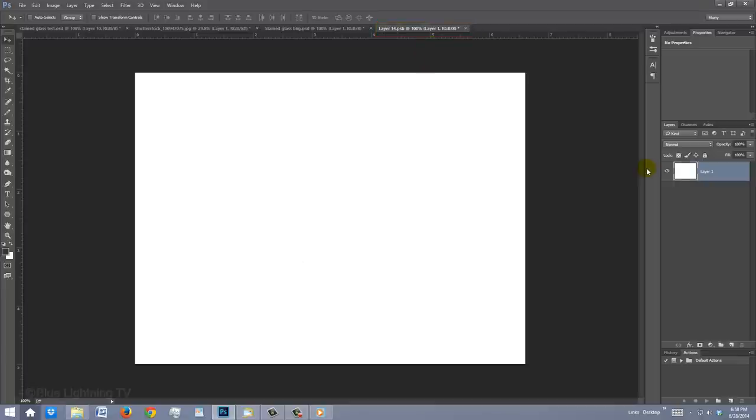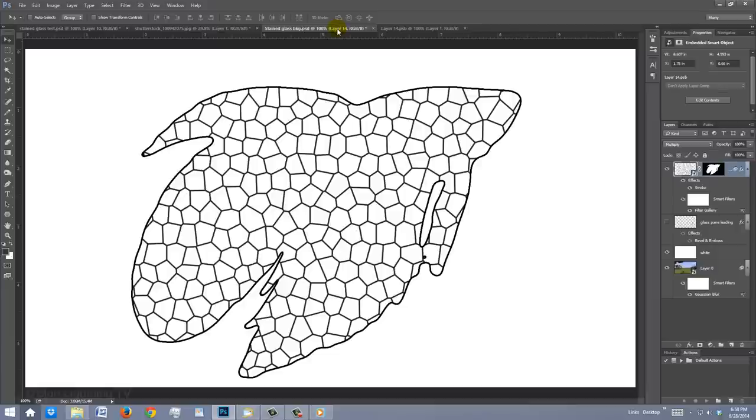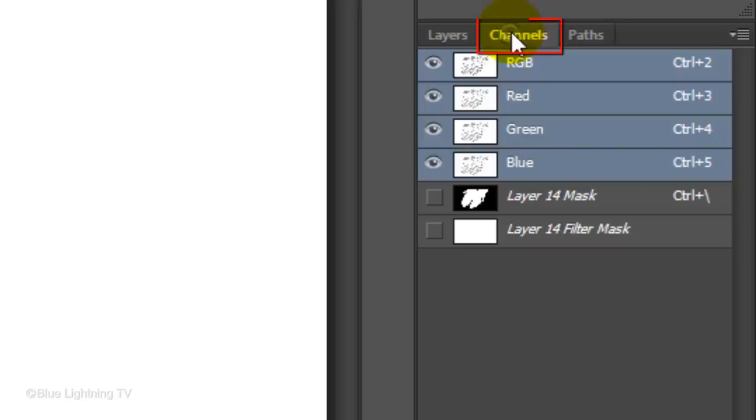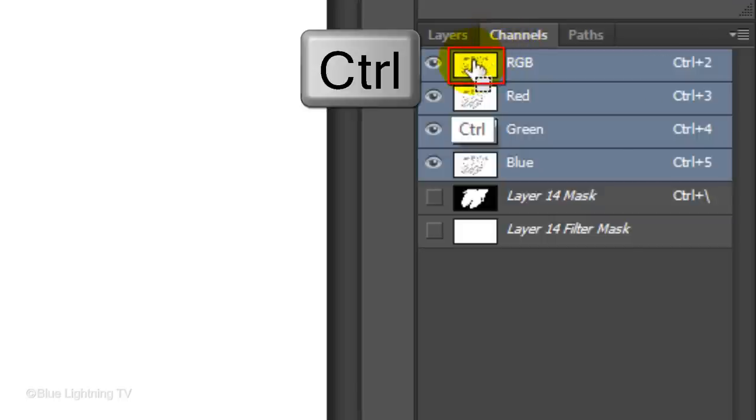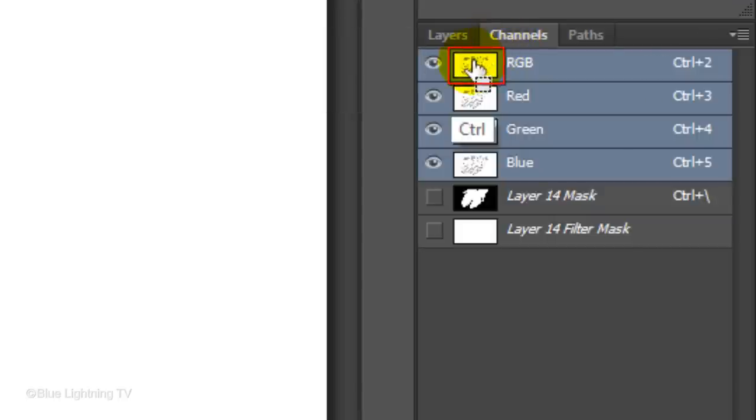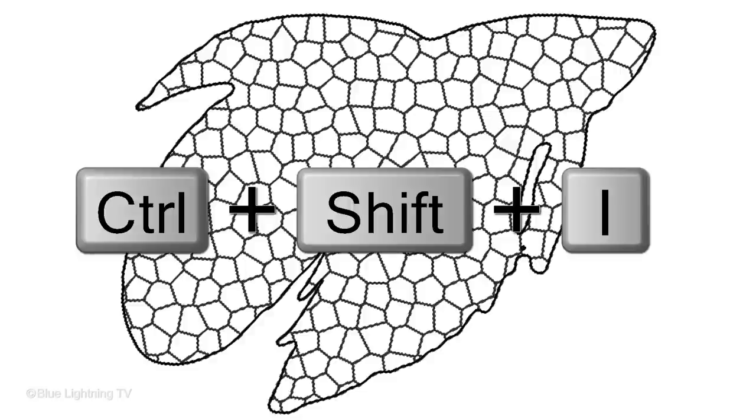Normally, we would close the smart object to affect those changes. However, in this case, don't close it. Open back up your stained glass document, and you'll see that the color is now gone. Open your Channels panel. If you don't see it, go to Window and Channels. Ctrl-click or Command-click on the RGB thumbnail to make a selection of its shape. Then, invert the selection by pressing Ctrl or Command-Shift-I.